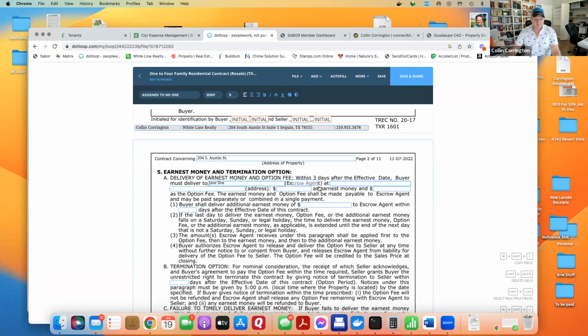If you are not closing at a title company, let's say we're closing with a lawyer's office, put the name of the lawyer. It's the escrow agent. It is the person in charge of the third party, making sure that this whole transaction happens. The next thing is their address.